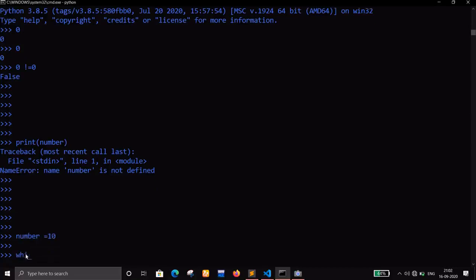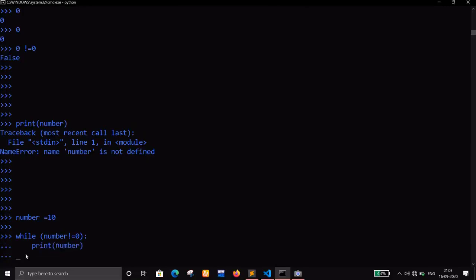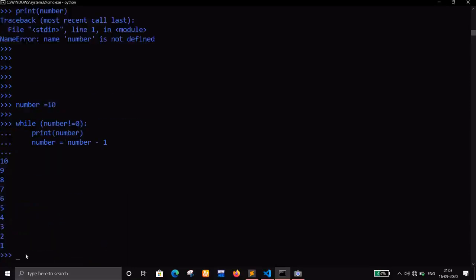While number not equals to 0, print number and number equals to number minus 1. So you get it like this. So ready? 3, 2, 1. Let's get started.